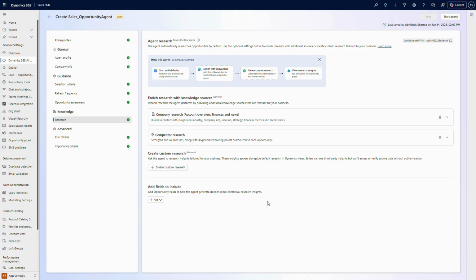By default, the agent automatically researches opportunities using the Dataverse data. However, we can also enrich the research using custom research options. First, we can create a knowledge source by opening the agent in Copilot Studio. And second, we can create a custom research and attach that custom research to the knowledge source that we created from Copilot Studio. For this demo, we are keeping the optional research configuration blank and continuing with the default research experience.